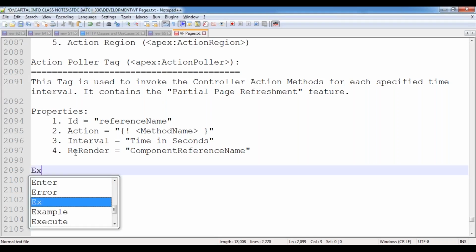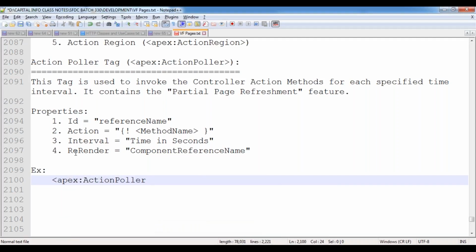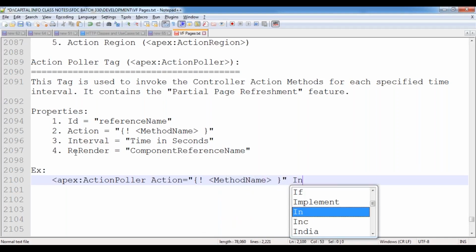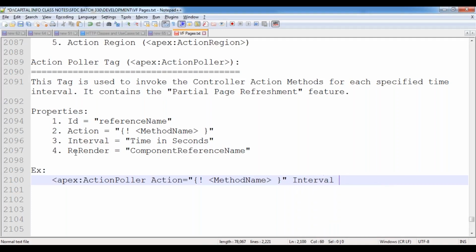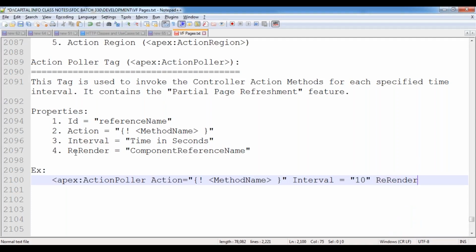So for example, if you want to use this action poller tag, we specify apex:actionPoller. You can specify the action property. Action equals the method name, which method you would like to execute, and then specify the interval. Interval equals, say, 10 seconds. For each and every 10 seconds it will execute that, and then you can specify the reRender. reRender equals the component ID, the component reference.